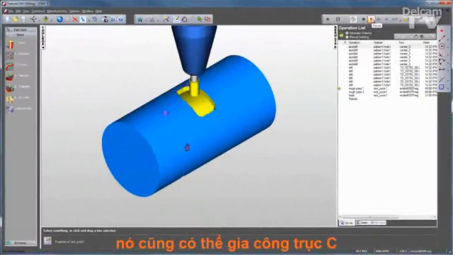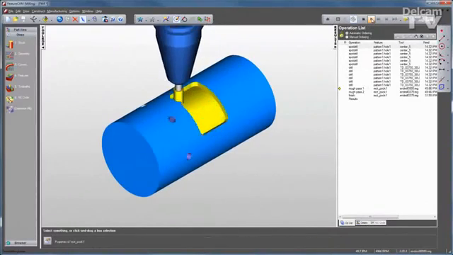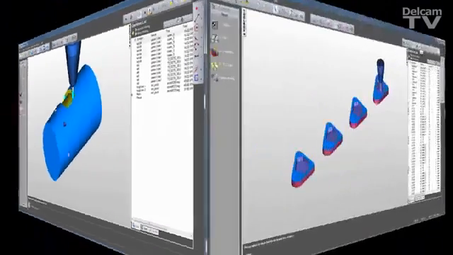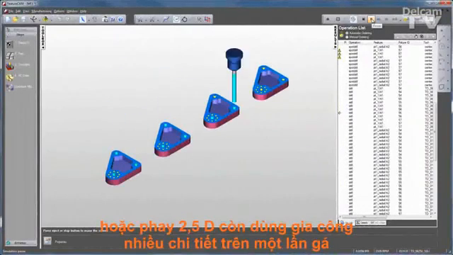FeatureCAM 2.5D also supports 4th axis indexing and wrapping. FeatureCAM 2.5D also offers multiple fixture programming as well.